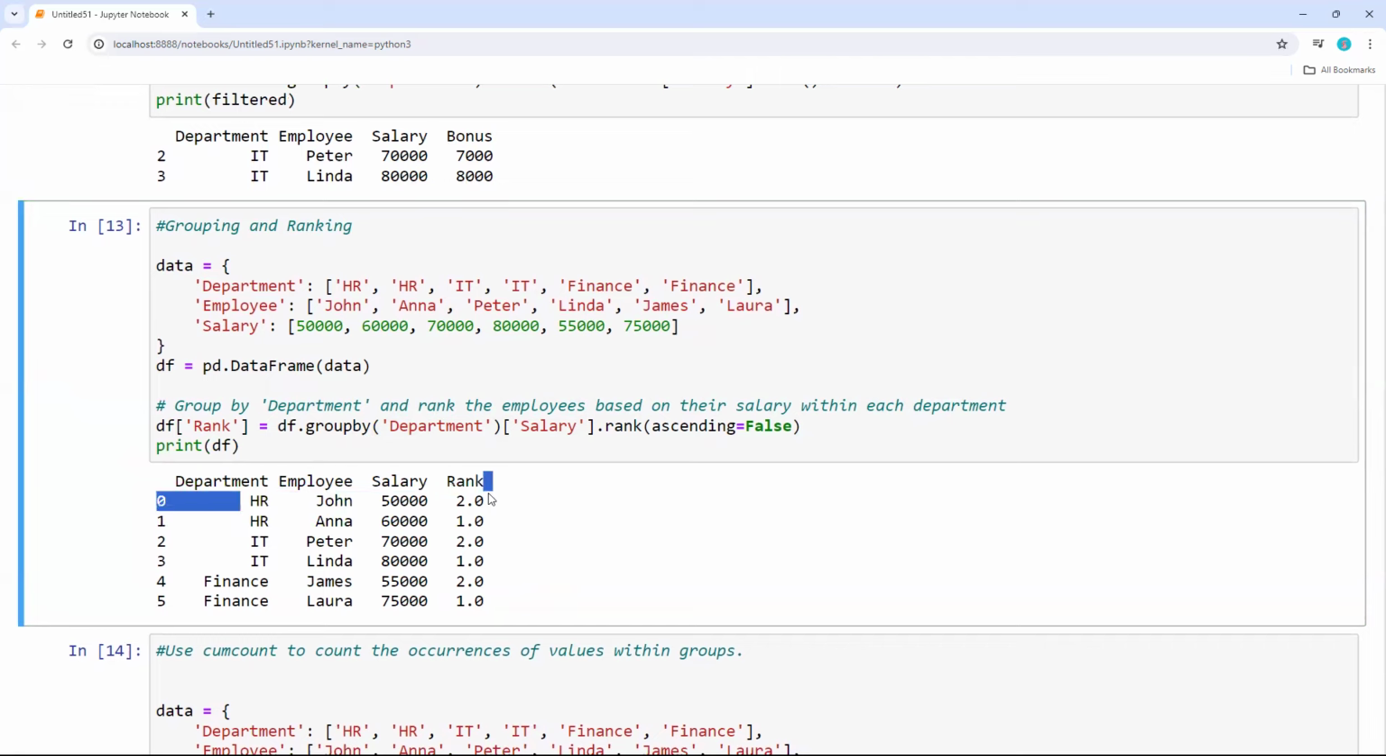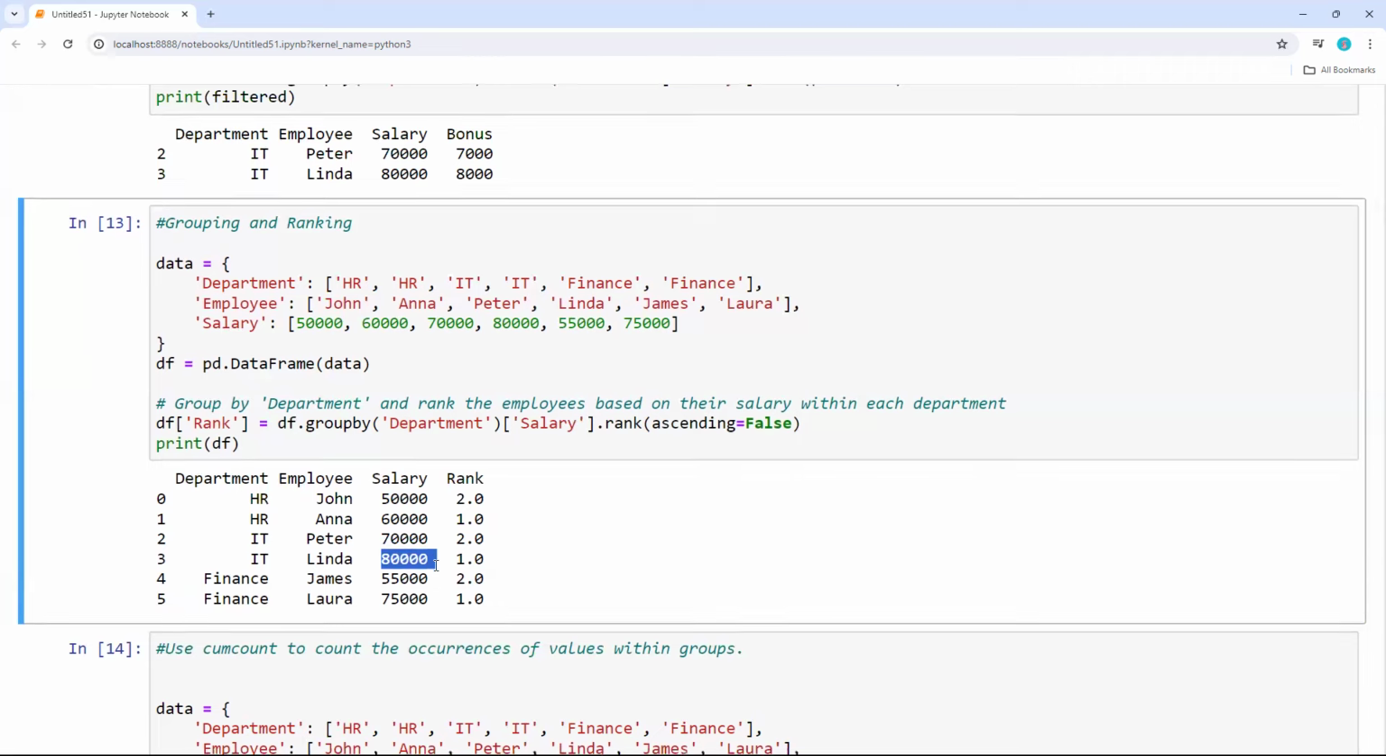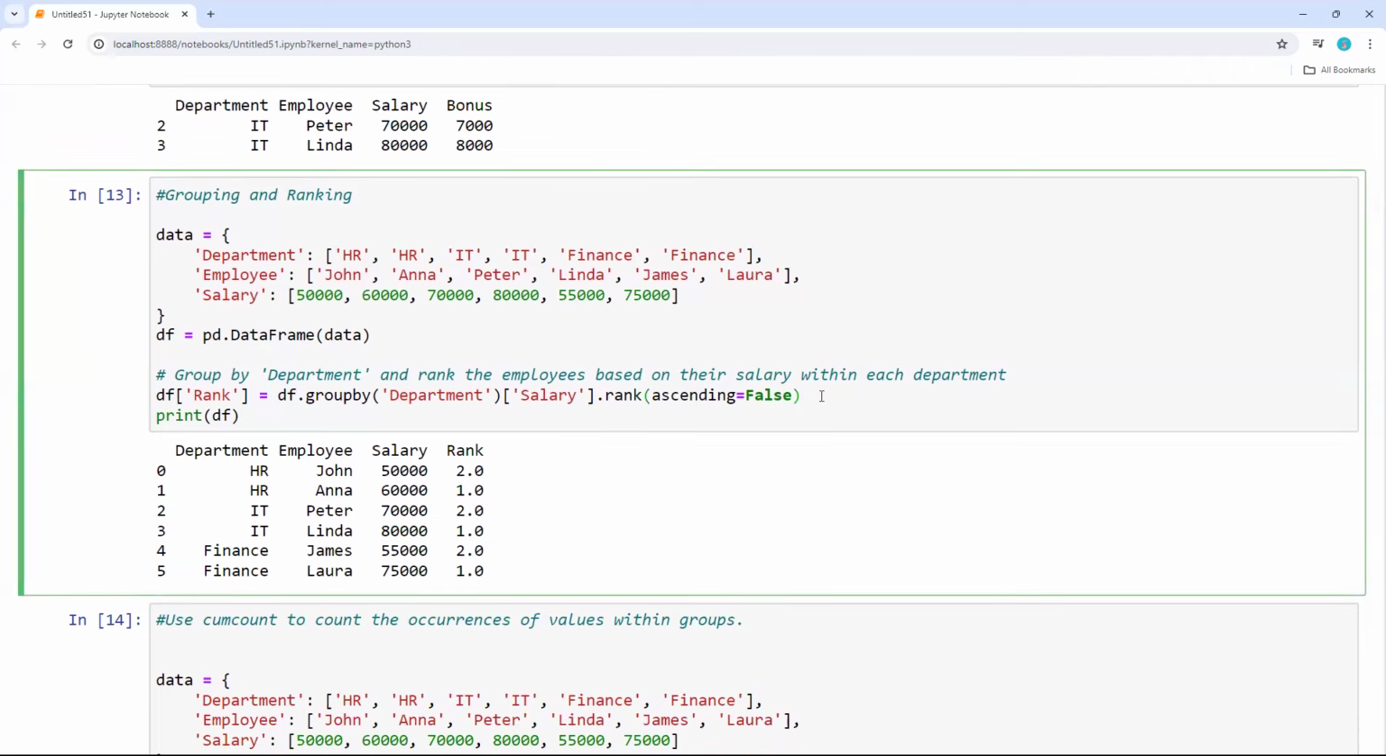So in the same department I have a person with 60K and a person with 50K. Obviously the person who is getting the higher salary is ranked as one, and the other person is ranked as two. Similarly, whoever is getting the higher salary in the other department is ranked one, and the other person is ranked two. That is how you can apply group by using the ranking method, so that we can see who is taking the higher salary and who is getting a lower salary.